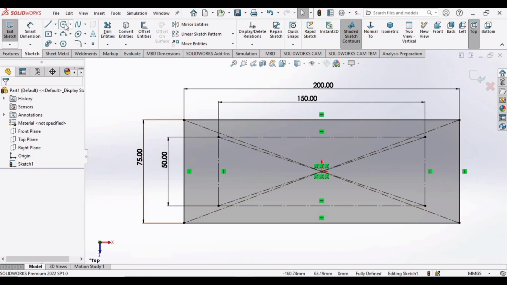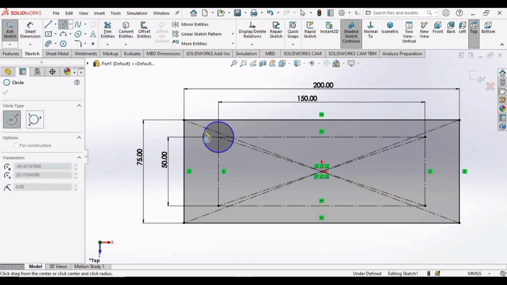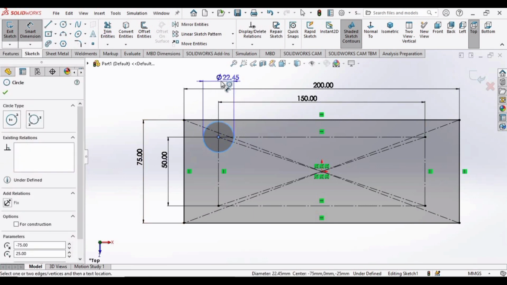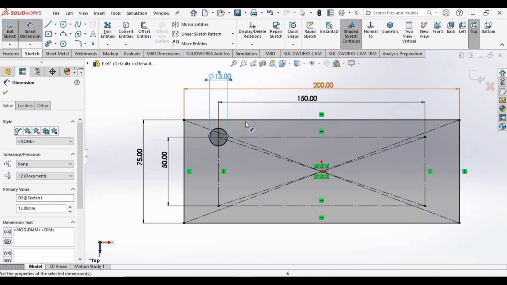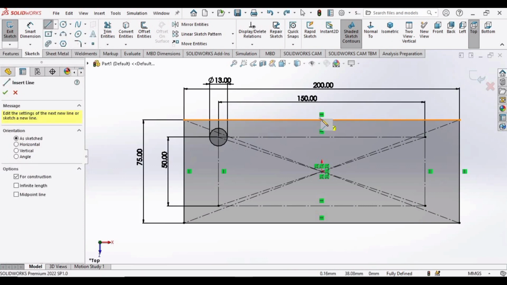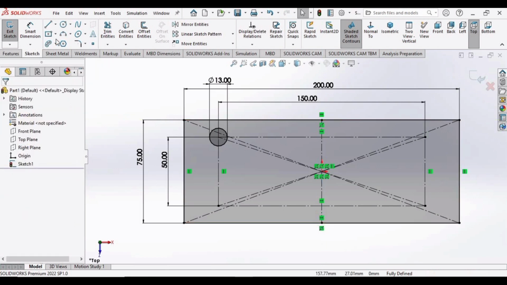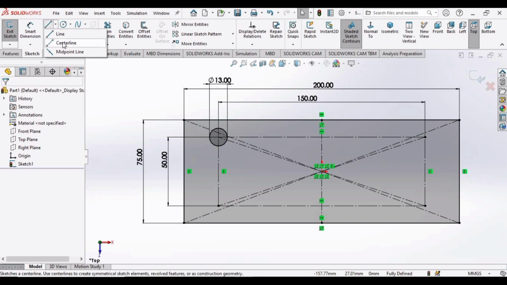Now select the circle and make a circle at this corner. Now let's specify the diameter of this circle. Select Smart Dimension and set this to 13 mm. Now make a vertical and a horizontal center line. I am making this to mirror this circle at each of 4 corners.